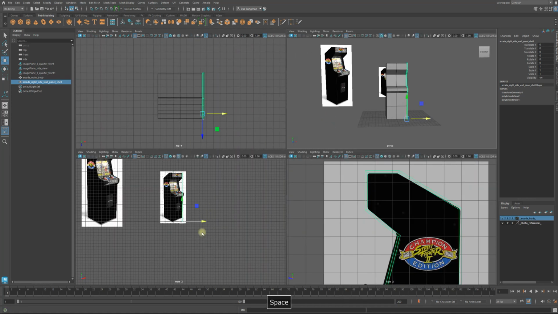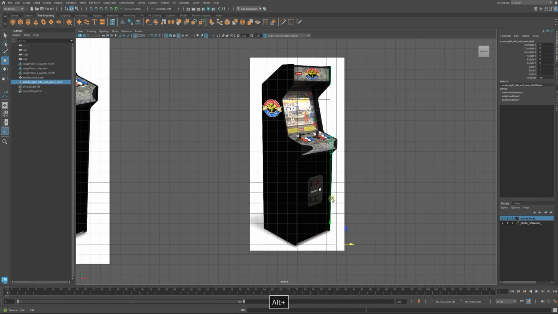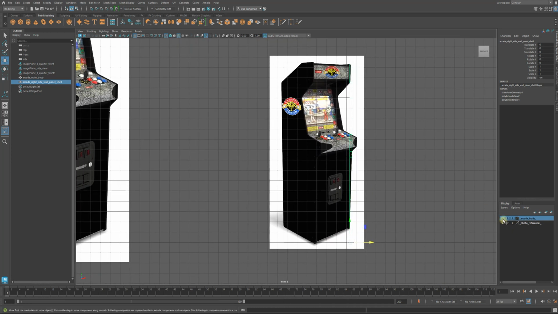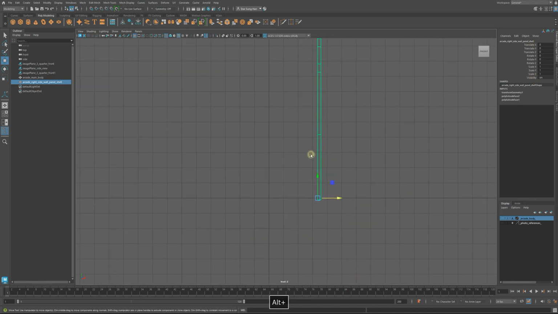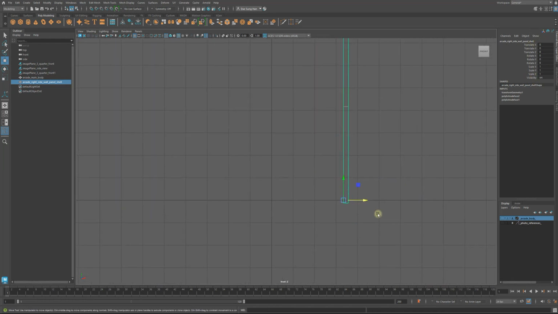Spacebar into my front view. Okay, I'm gonna hide my photo references. I'm gonna hide the arcade body, and I'm gonna explain why this matters as well. Right now it's zeroed out. So from here, I'm gonna press D as in David once to activate my move pivot tool. I'm gonna press V as in Victor, and I'm gonna hold down V, and with my arrow here, I'm gonna snap it.